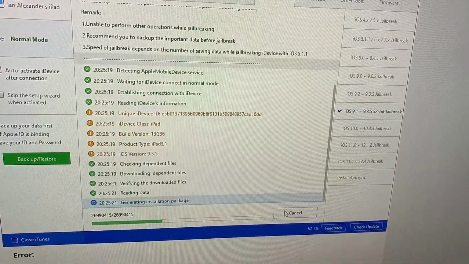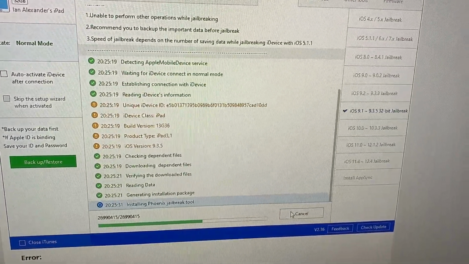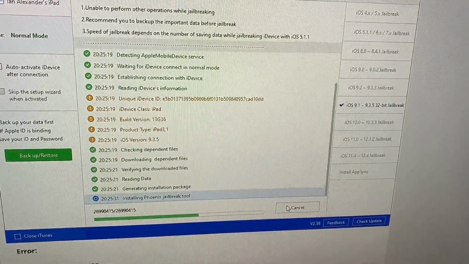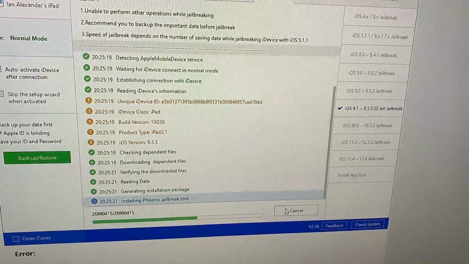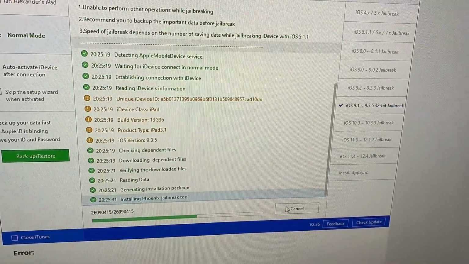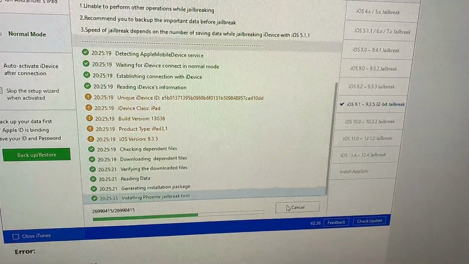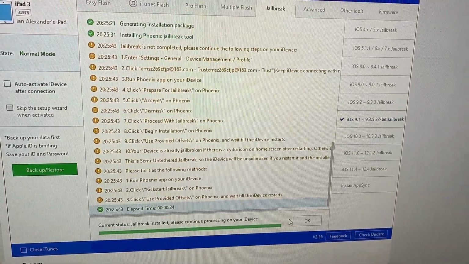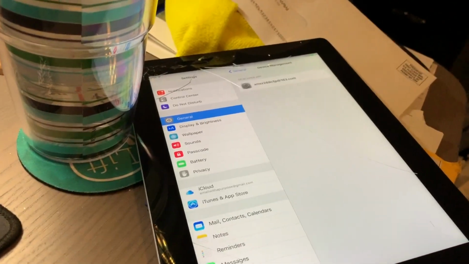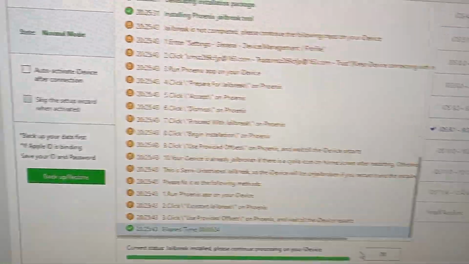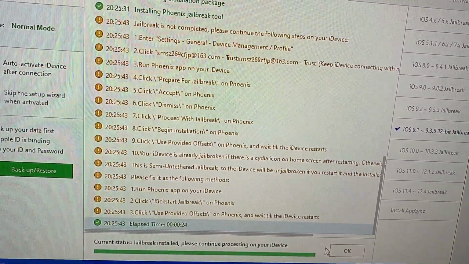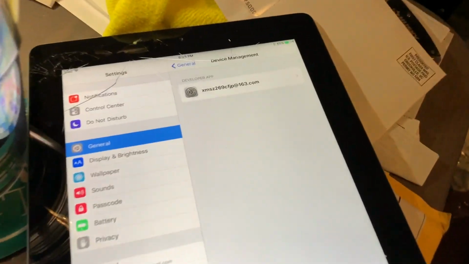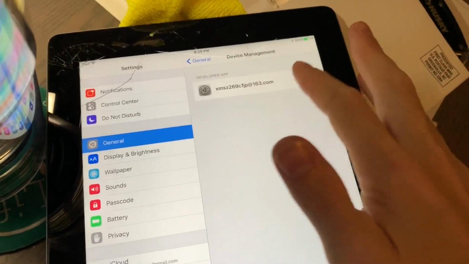Generating installation package. Oh. This would have been way easier. Oh. Huh. Now it's already on the iPad. Look at that. Should have done this at the beginning. It only took 24 seconds. That's insane. Cool. Alright, so we got our device management thing here now.